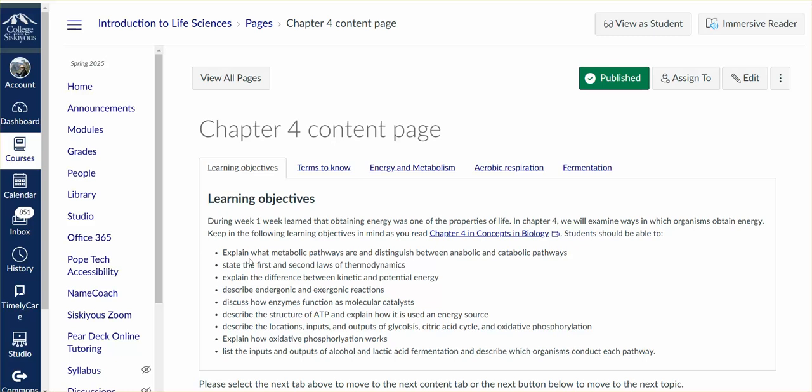It can be difficult to understand things by just reading them. I'm hoping that this could be a way to make your reading a little bit more active. For example, if we look at this, explain the difference between kinetic and potential energy. So rather than just reading about kinetic and potential energy, you could actually try to do this as you move through that content.